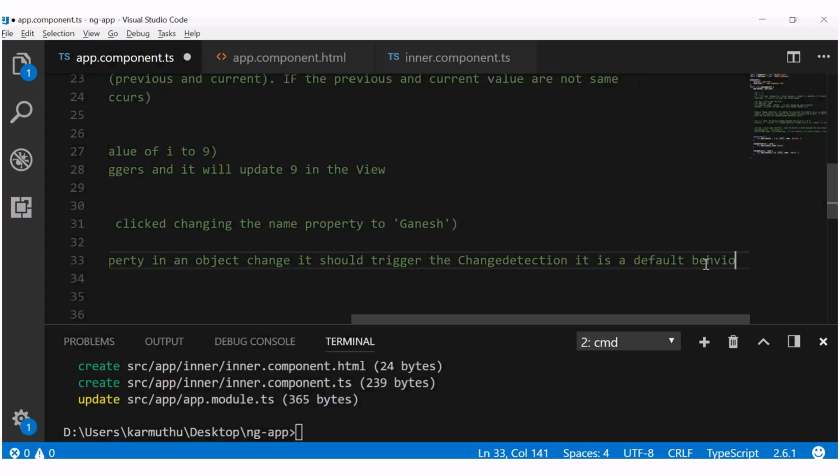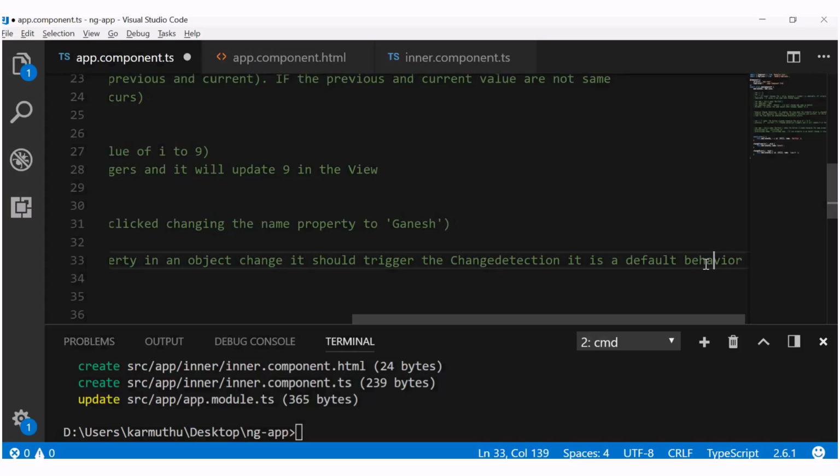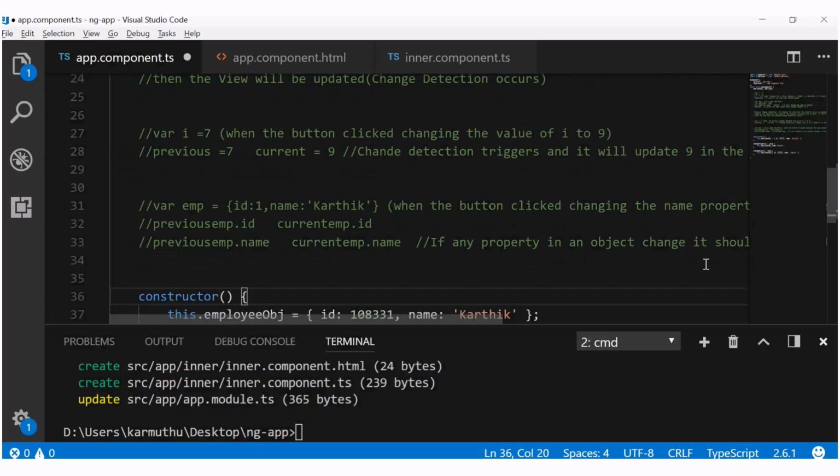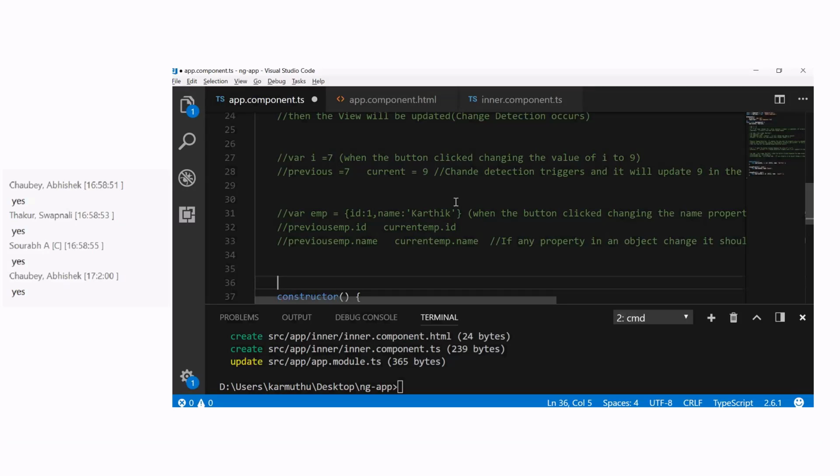But we can make our application work properly, or you can improve the performance. If suppose I'm having an object which has 40 properties, and one of the values gets changed, it needs to check everything. Have you understood the problem? So that's what the default change detection strategy does, that is the default.